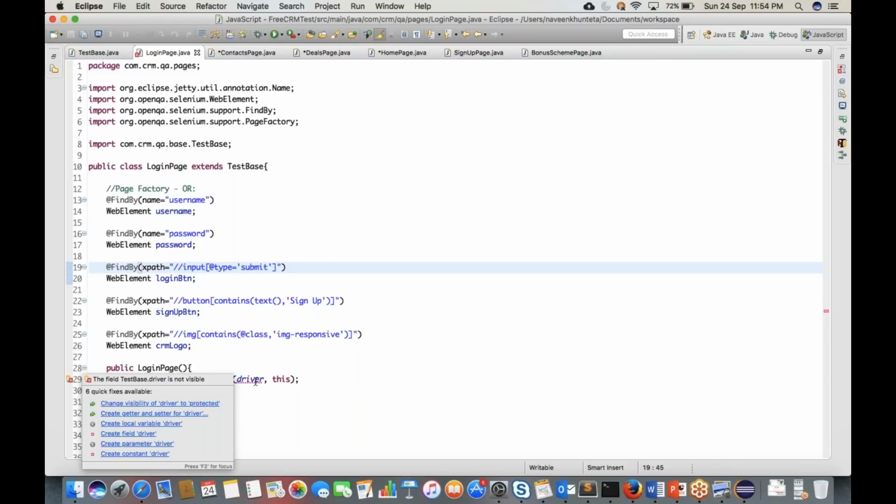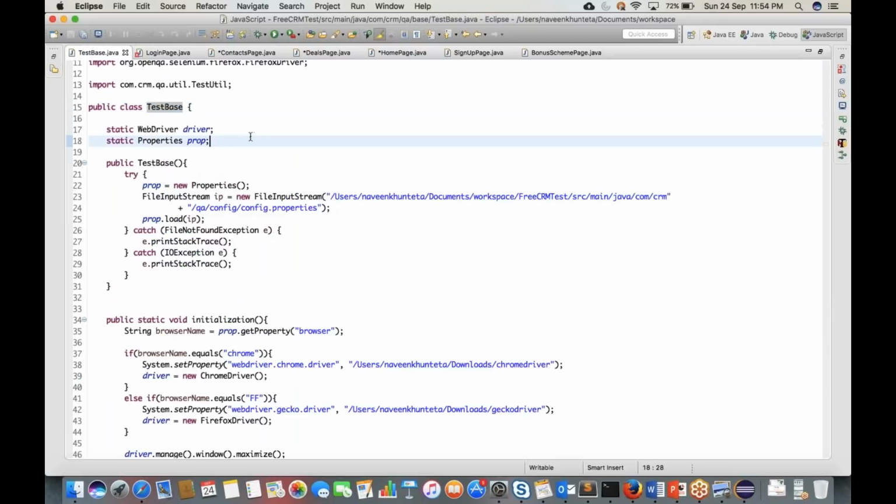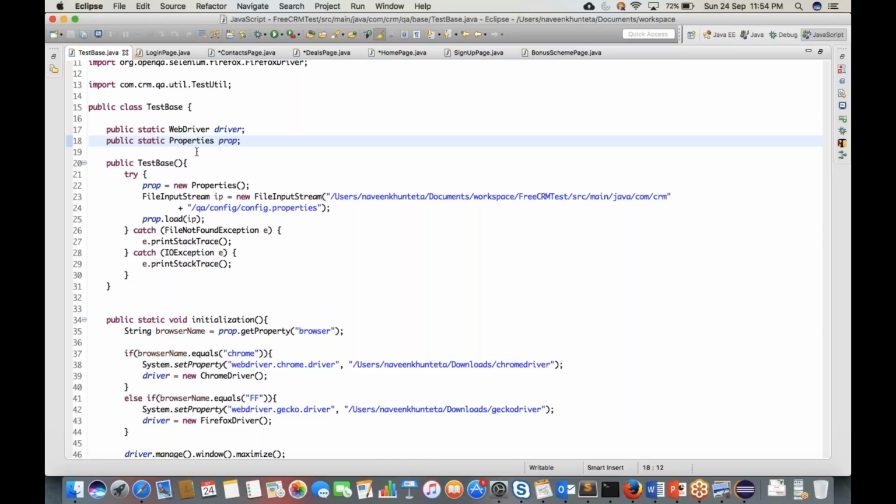Okay, so I'll go to my base class. See, this driver I defined not public, so I have to make it public so that I can use it in my child classes also. I'll use public, both WebDriver and properties public.